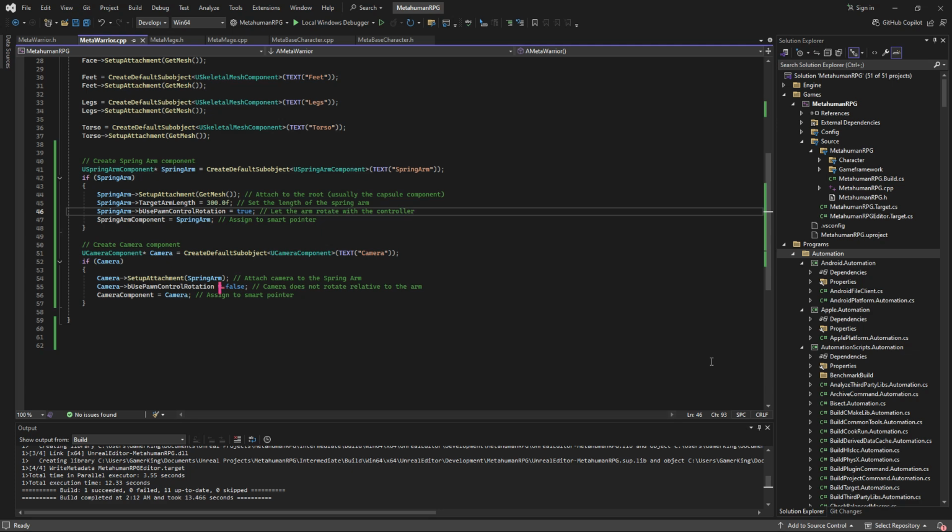Line 3. Here we tell the camera not to rotate on its own. Instead, it will be moved based on how the spring arm rotates. This gives the camera a smooth, controlled movement behind the character. In the next line, we store the reference to the camera so we can use it later if needed.